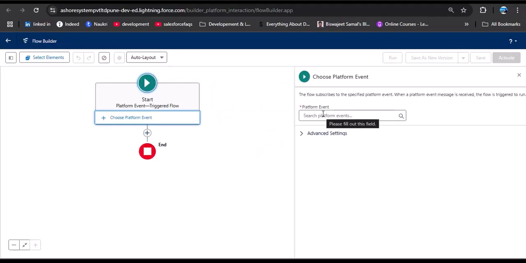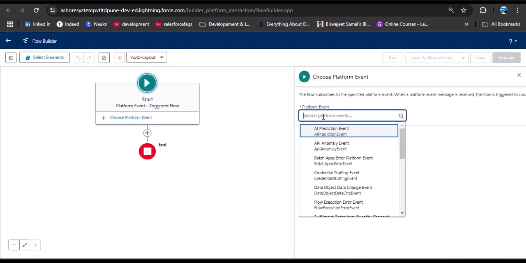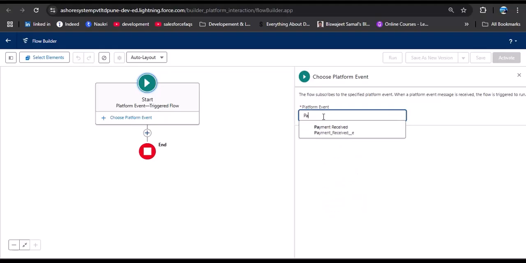Now in the platform event, we have to select which platform event we need to use. As per our requirement, we can use a standard platform event, and here we created the custom event. For that, I am searching for the payment received event. Simply close this.